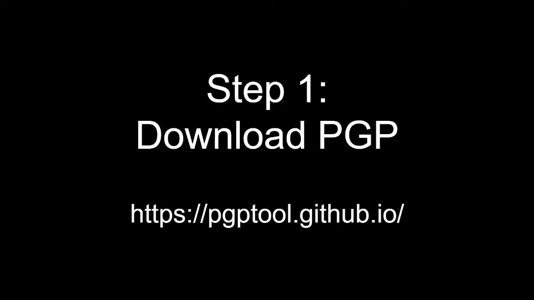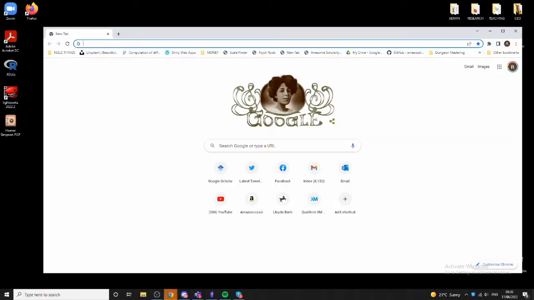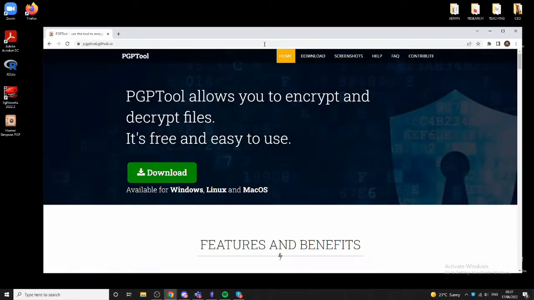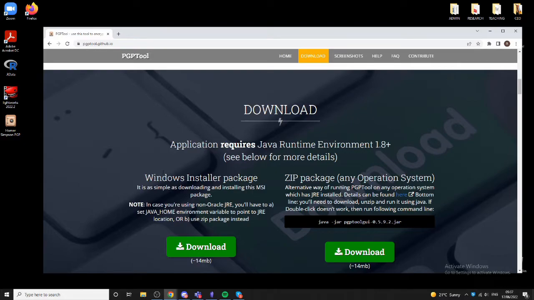The first step will be to download the necessary program. The address is on your screen. You can just type that into your address bar in your browser of choice and just follow along for the rest of the video. So, here we go. This is what the website should look like. And the simple command here is just to click on download. It'll scroll you down automatically.